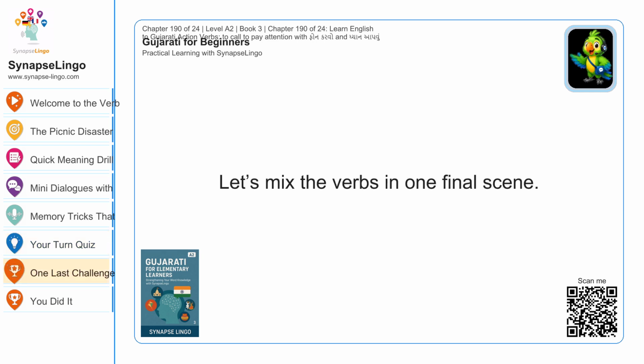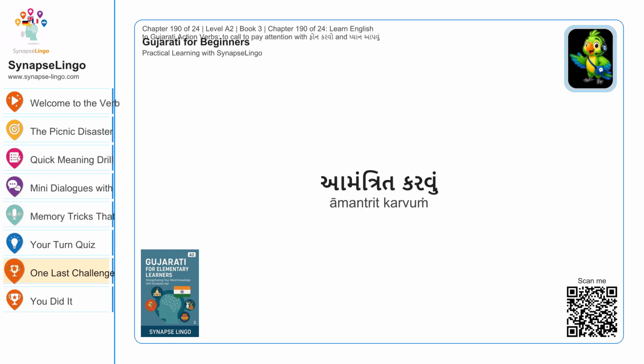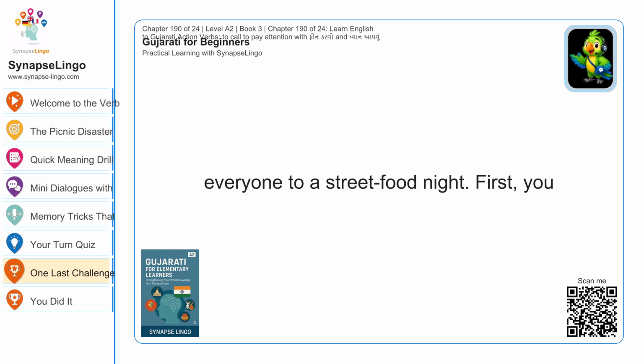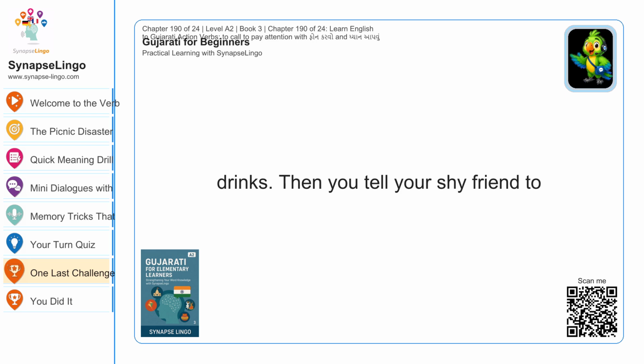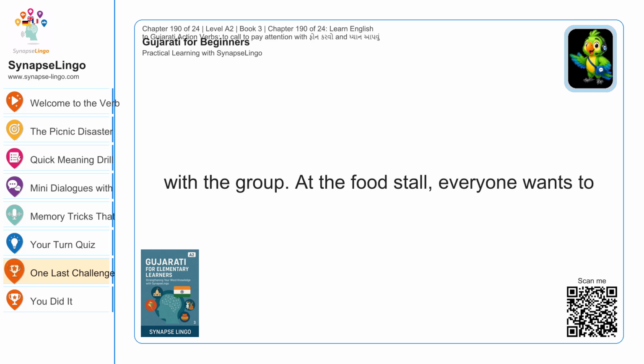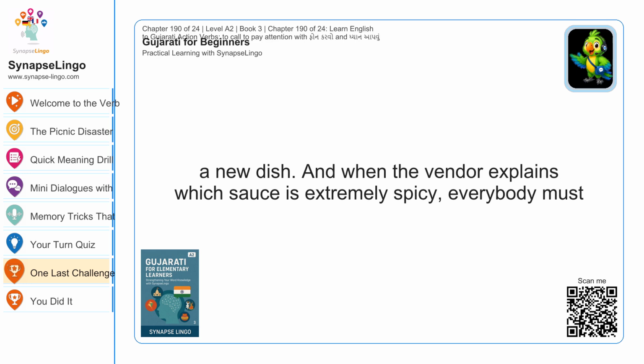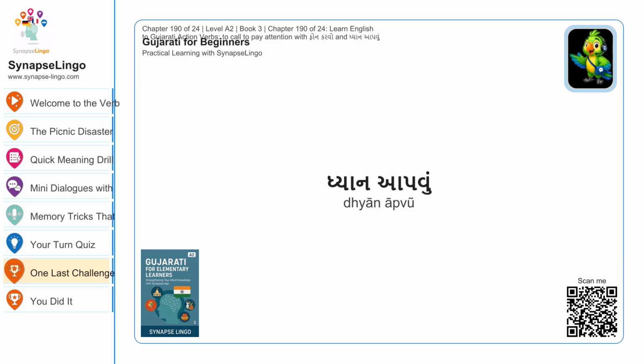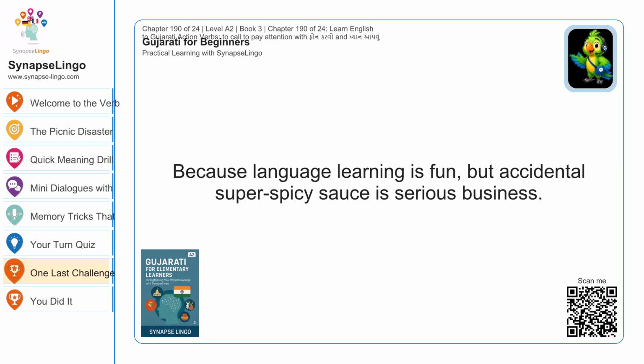One last challenge. Let's mix the verbs in one final scene. If you understand this, you are doing great. Your friend wants to આમંત્રિત કરવું everyone to a street food night. First, you phone karvo your cousin. If he misses the call, he must પાછો phone karvo. You ask him to લઈ આવવું drinks. Then you tell your shy friend to ભાગ લેવો and not hide near the napkins. You ask another friend to સાથે આવવું with the group. At the food stall, everyone wants to અજમાવવું a new dish. And when the vendor explains which sauce is extremely spicy, everybody must ધ્યાન આપવું. Because language learning is fun, but accidental super spicy sauce is serious business.